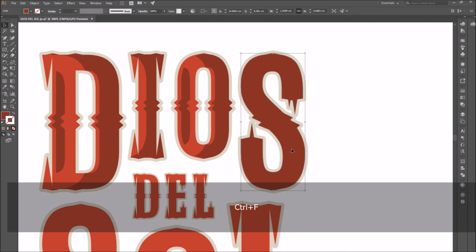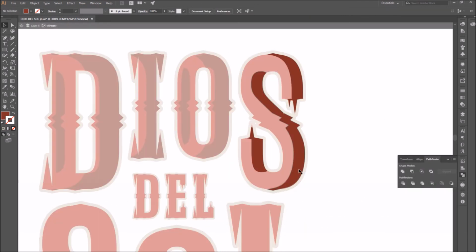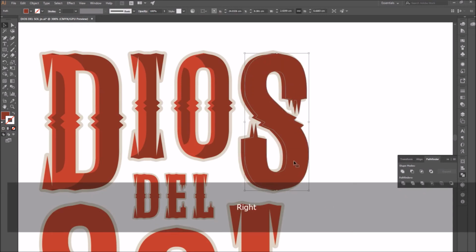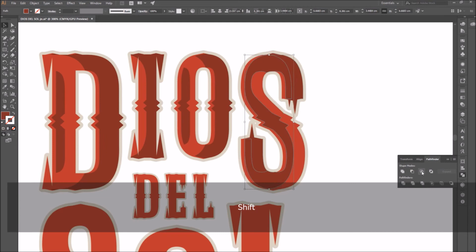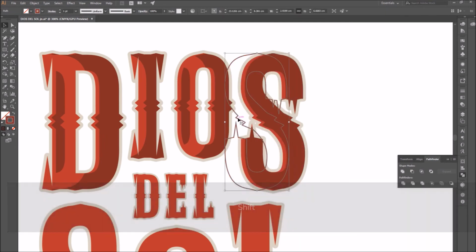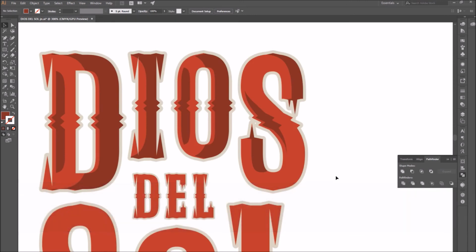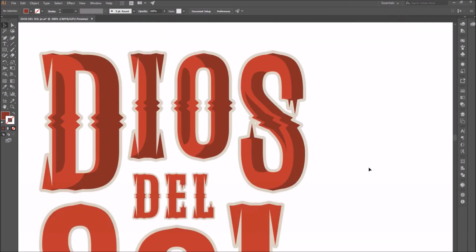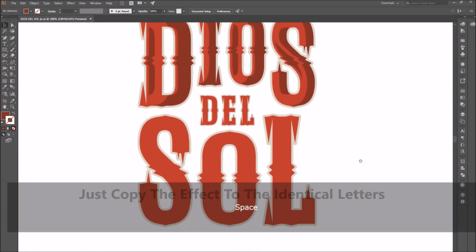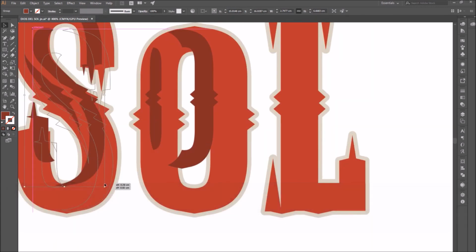To add this effect to all the other letters that have a totally different shape, use similar steps, only adapt them to the letter form. I'm just going to copy the shadow onto the letters that are identical.